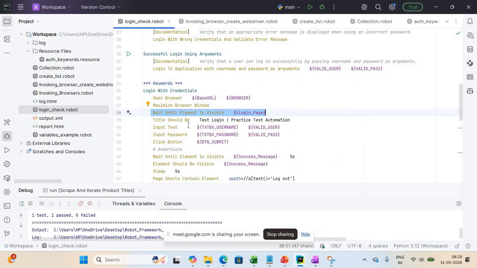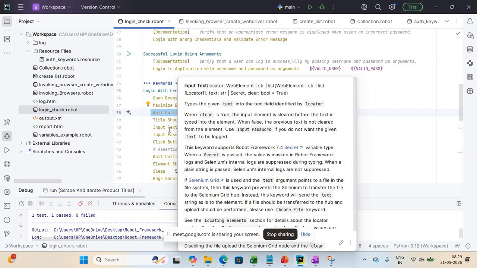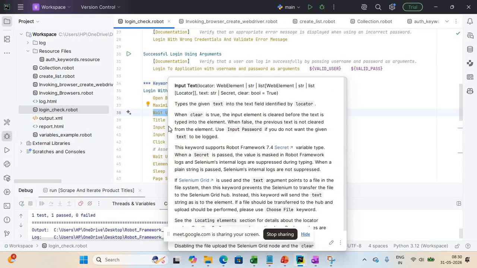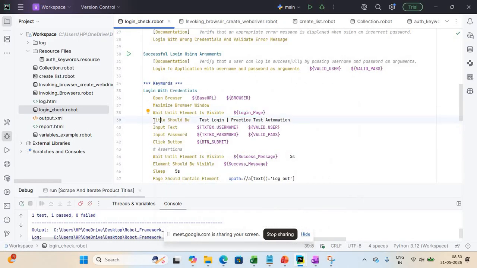Suppose some load time is required, your application is taking time to load, like 5 seconds, 2 seconds, or 1 second. Then you can add it here. Otherwise, it has some wait time by default in Robot Framework. But suppose in that period your application is not loaded, then in that case it will fail, right?